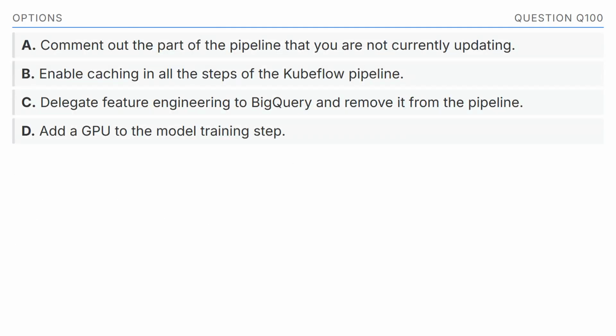The options are: Option A, comment out the part of the pipeline that you are not currently updating. Option B, enable caching in all the steps of the Kubeflow pipeline. Option C, delegate feature engineering to BigQuery and remove it from the pipeline. Option D, add a GPU to the model training step.